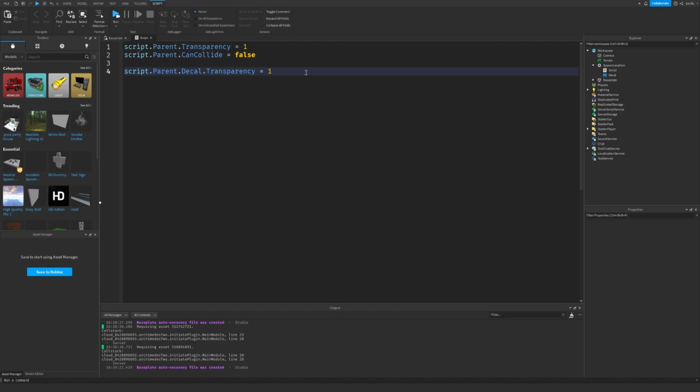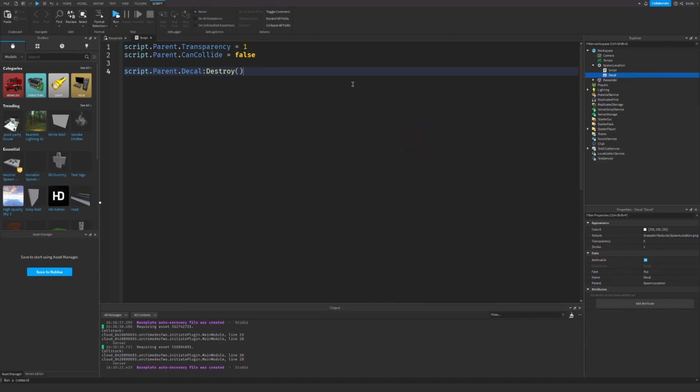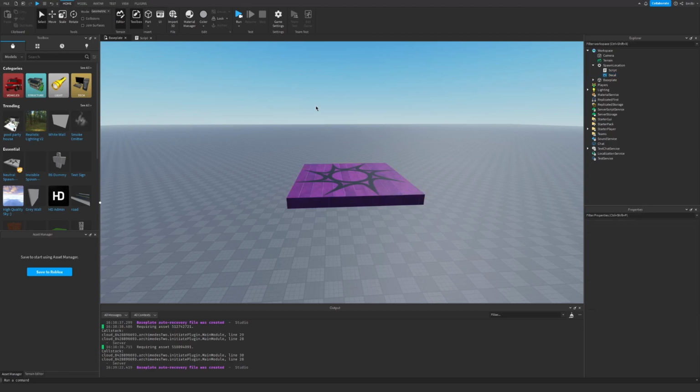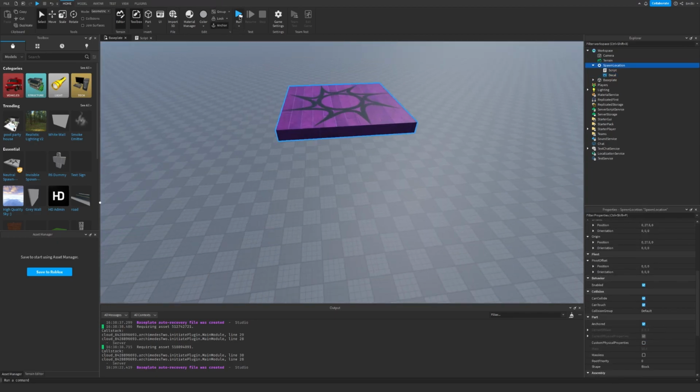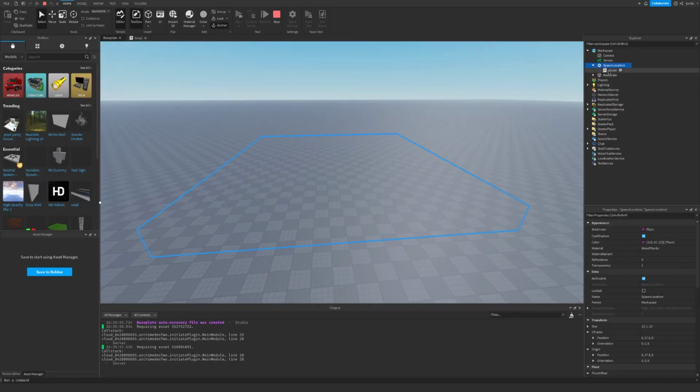This transparency thing right here is a bit stupid because I'm setting the image transparency to 1 to make it invisible, but the truth is I never want to use this image ever again inside the game. So instead of setting the transparency to 1, I can just destroy it instead, like this. And this does exactly what you think it does. So let's click run. The spawn location is invisible, just as before, but now you can see there's no decal inside the spawn location because it got deleted.